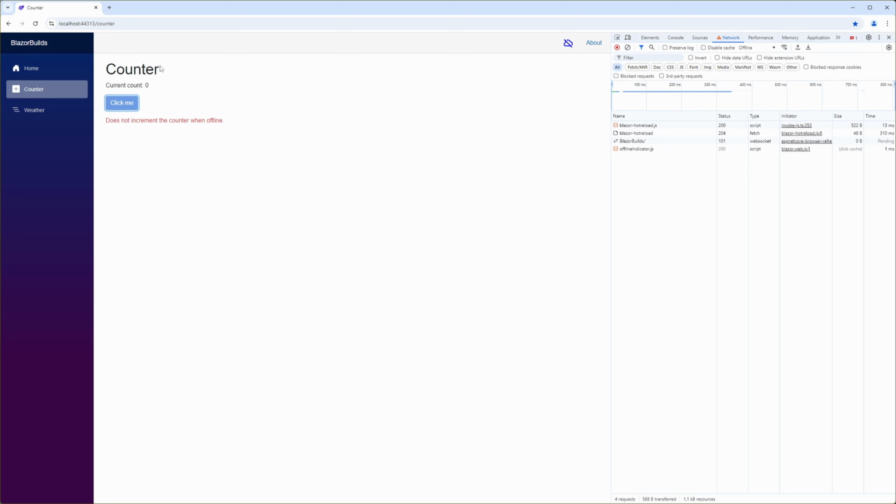One last point, just to reiterate, NVDA doesn't read the aria described by attribute when in browse mode, so it only reads the text once. Other screen readers may read the text twice.